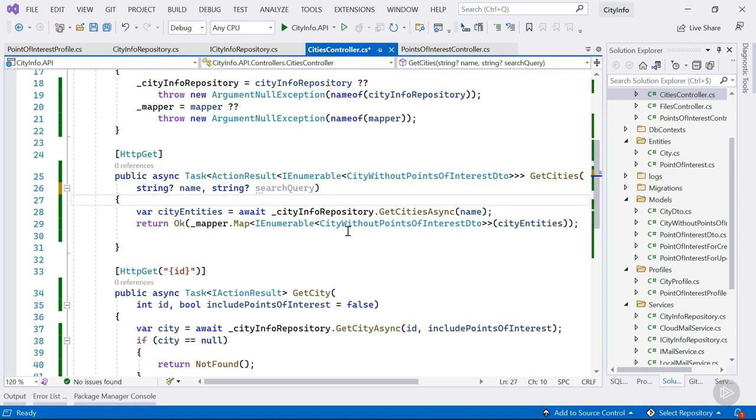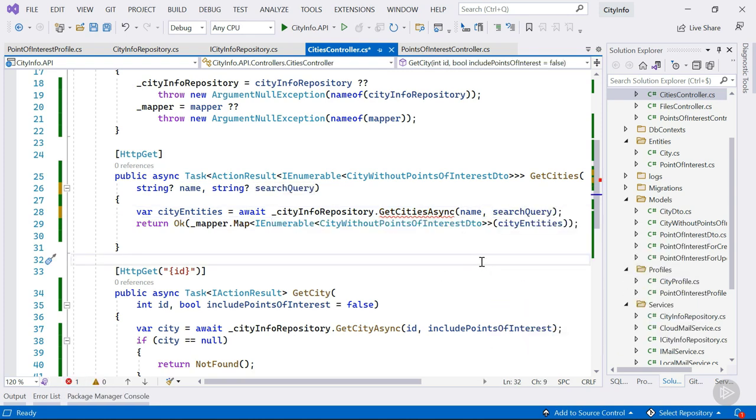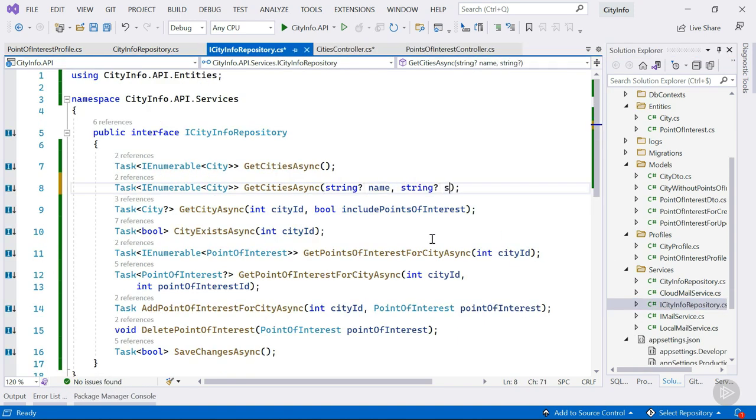We do need to combine this with filtering. A consumer might search, filter, or combine both. So we're going to pass through that search query to the same getCitiesAsync method on our repository as we used for filtering. Let's add that parameter to the repository contract and to the repository implementation.